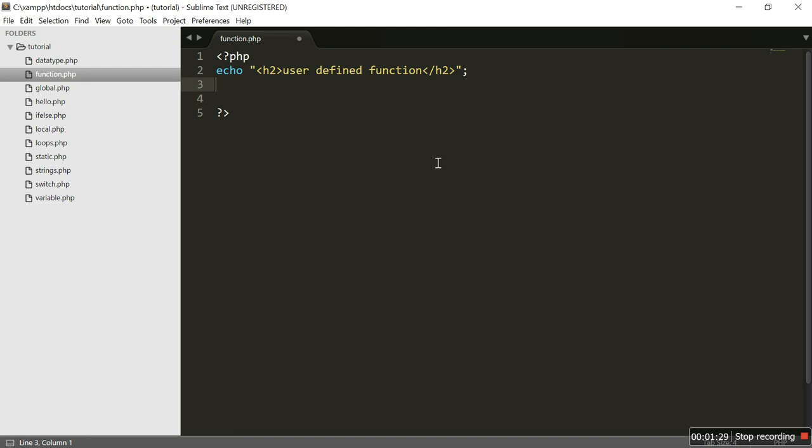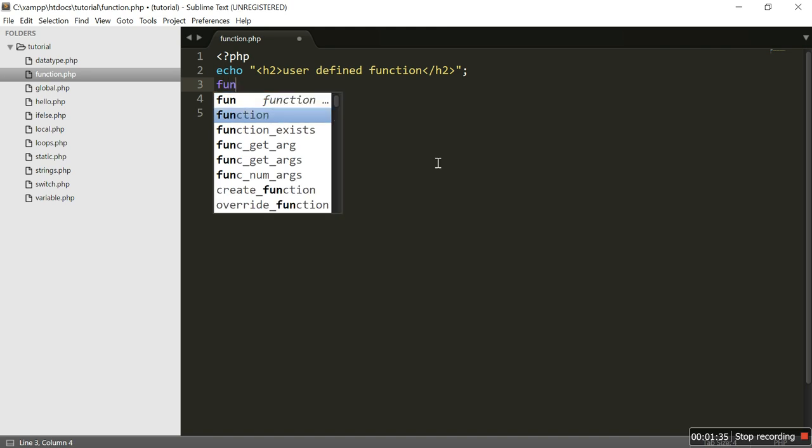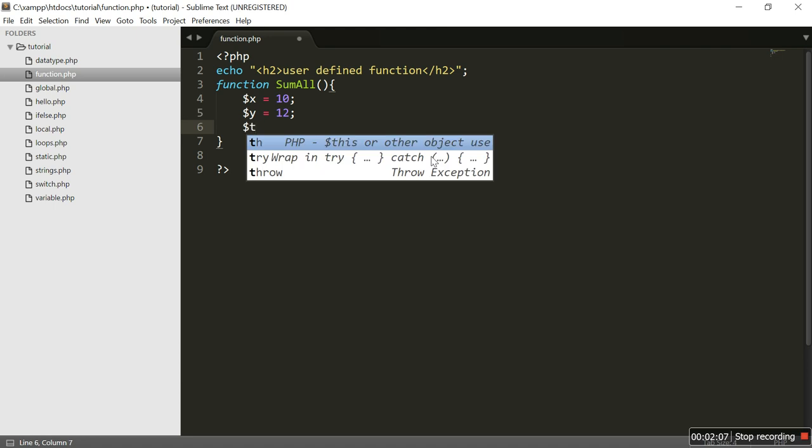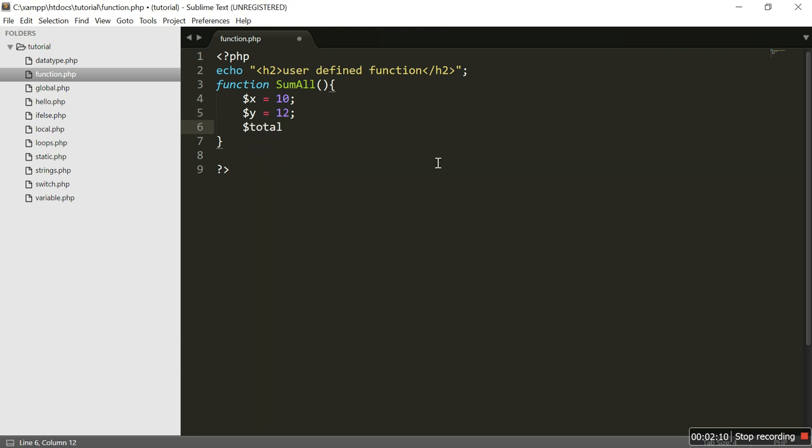So now we are going to define a function. And now we are going to write the name of the function. The name of the function will be sumall, curly brackets. So we have defined a function called sumall. Now we are going to declare 3 variables. $x, its value is 10, $y, its value is 12, and $total, that will sum up the above x and y.